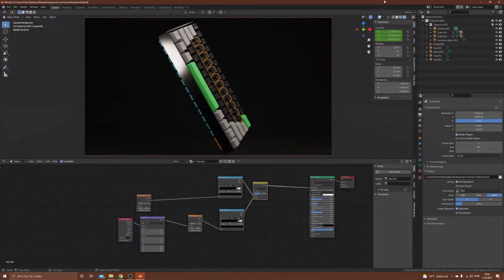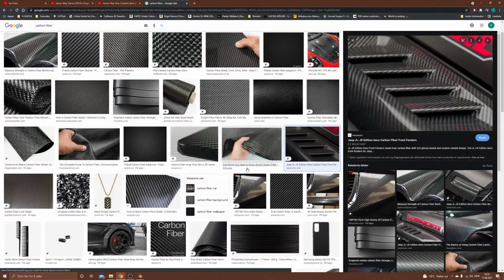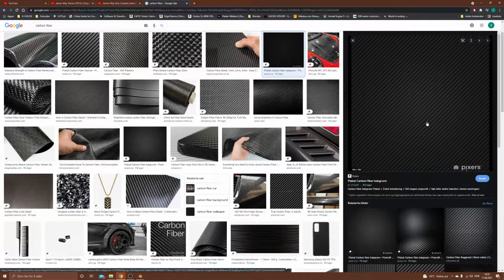Today I'm going to show you how you can make a really easy procedural carbon fiber material in Blender. And the look we are going for is not too close up on the material, but rather something like this. It's a bit blurry and a little bit from the side, so maybe something like this picture right here, where you can't see the detail as much.